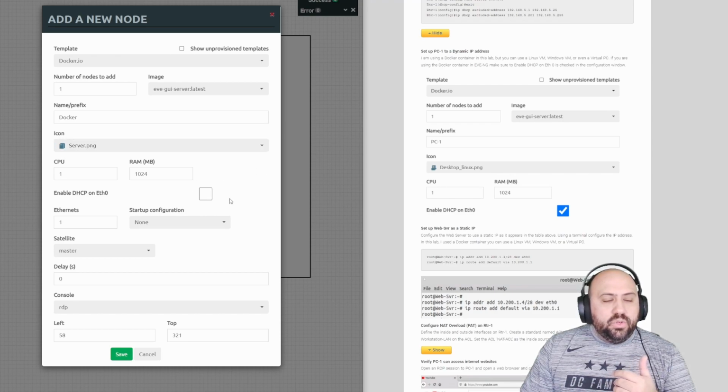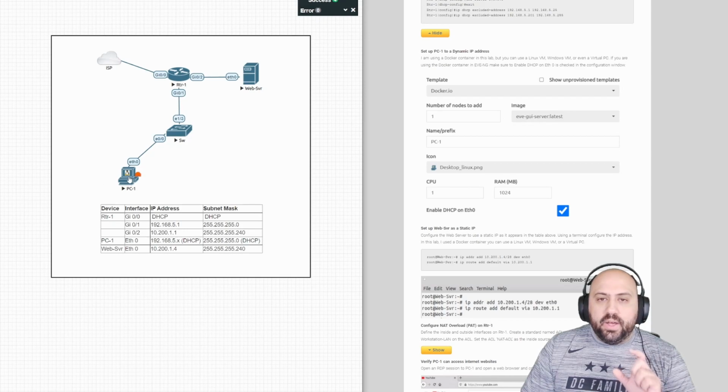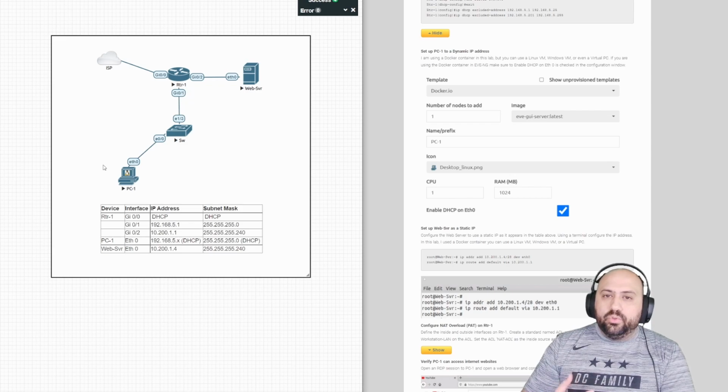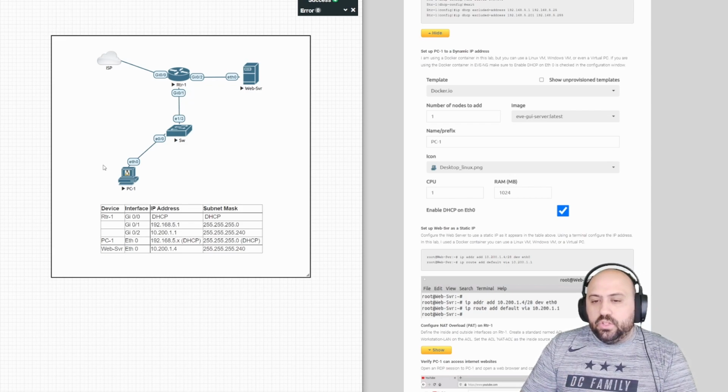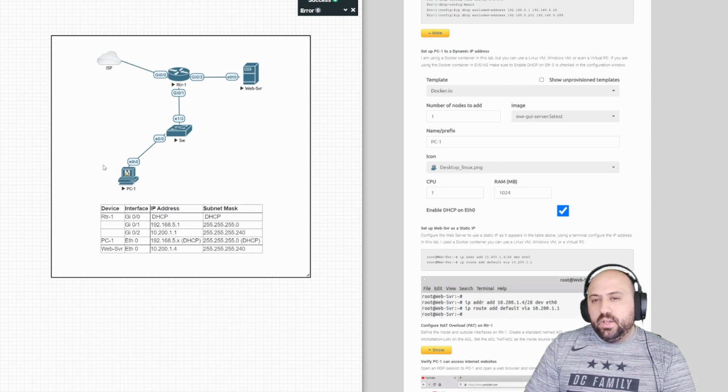The important thing that you need to do for PC1 is make sure that this is checked, which says enable DHCP on Ethernet 0. Okay, I already did that, so I don't need to worry about that. But make sure you do that, because if not, it's not going to pull the IP address dynamically. If you didn't use the Docker image, because you're using the community EVE-NG, which, if you're starting off, you may not have purchased the pro license like I have, with the community edition, I think you still have VMs.